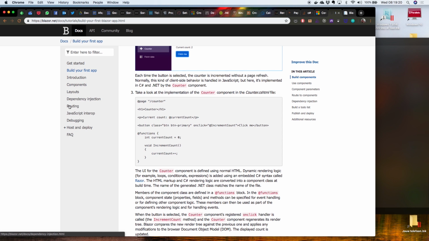And then you can dive in a little deeper as well, like how does dependency injection work, although it's really similar to how it works in ASP.NET Core. But if you've never done ASP.NET, definitely go through those sections as well. This is cool tech, man.